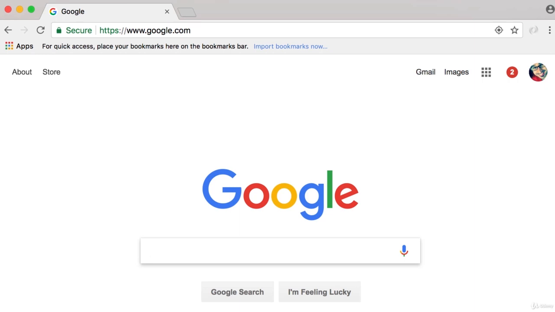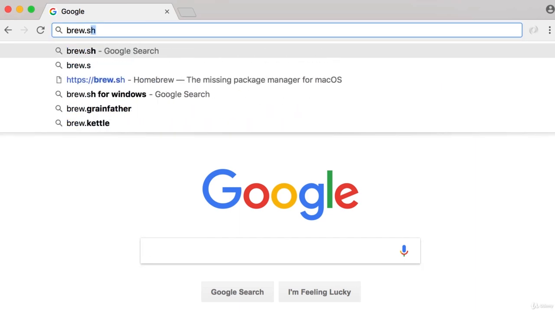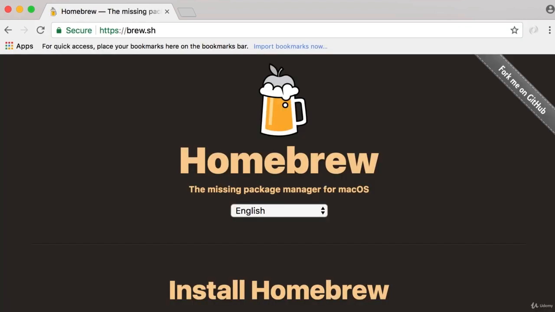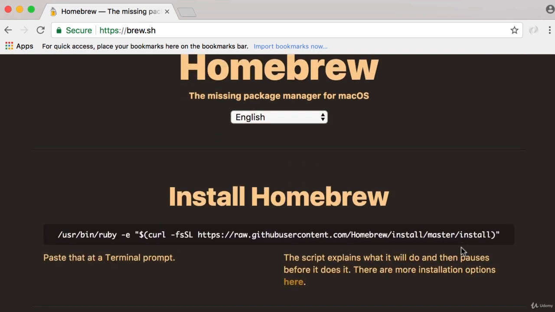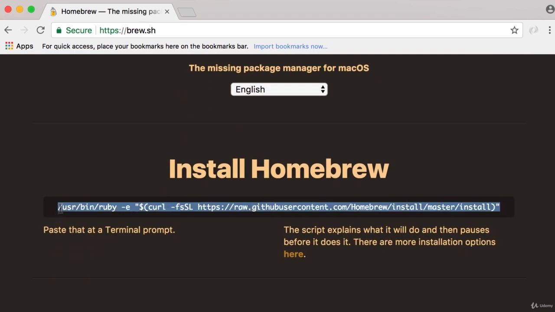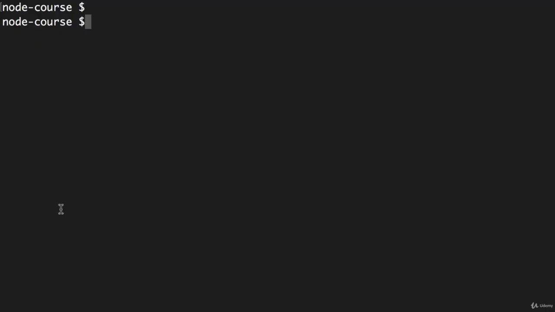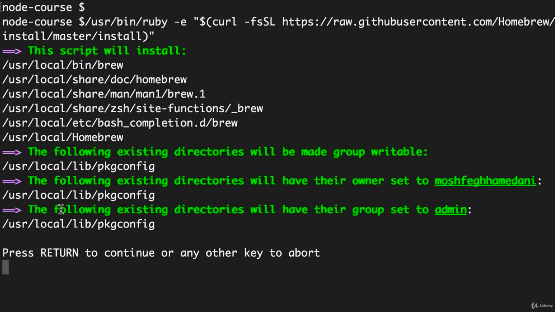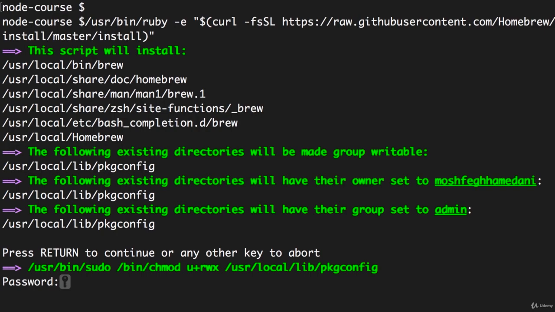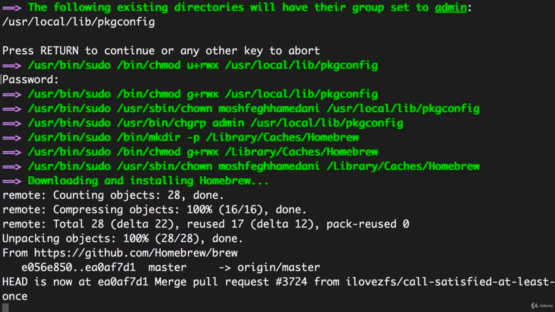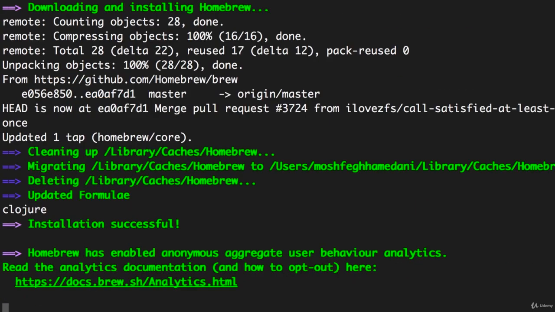So first, I want you to head over to brew.sh. This is the website for Homebrew. Homebrew is a package manager for Mac OS, very similar to NPM. So if you haven't installed Homebrew before, simply copy this line here. It's very simple. Open up the terminal and then paste the command. Now here, press enter, type in your password. Now this is going to download some binaries and it's going to take a little while.